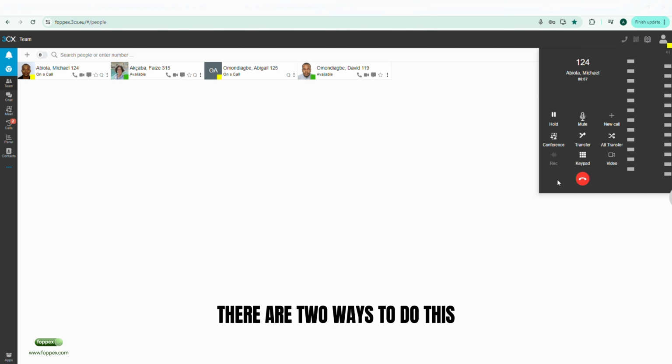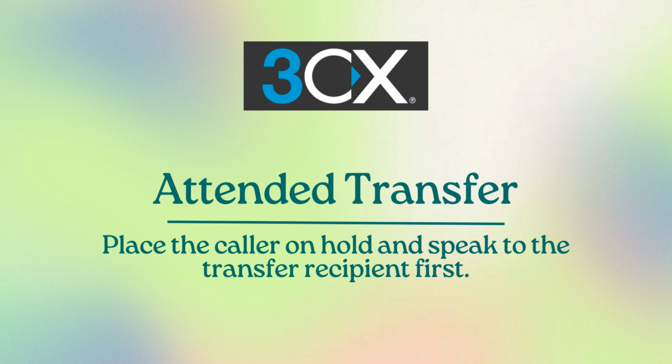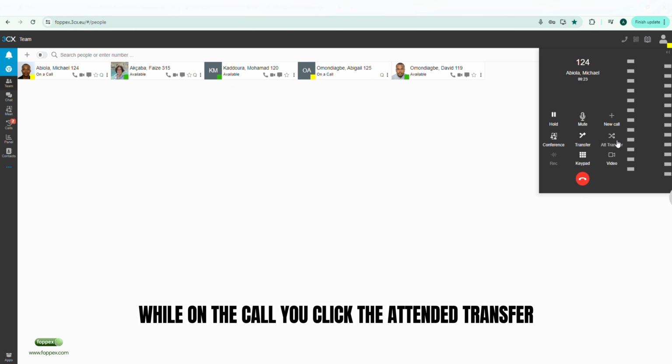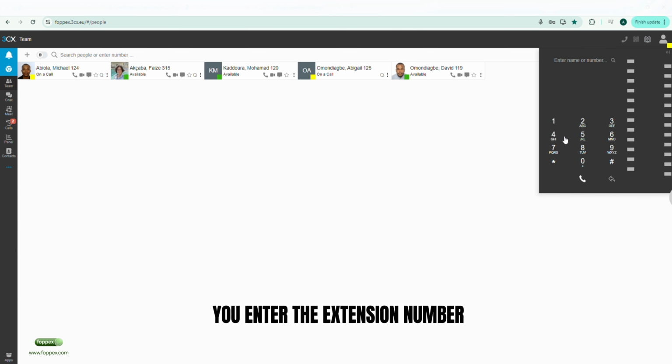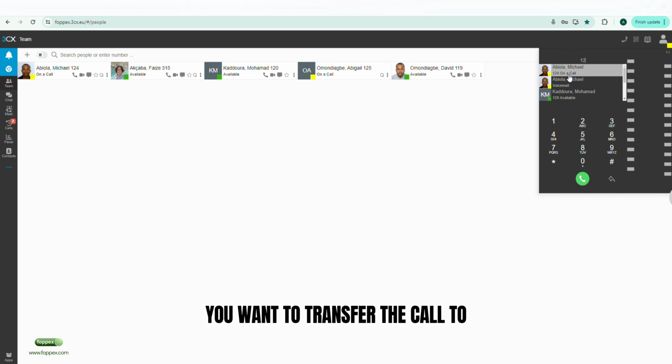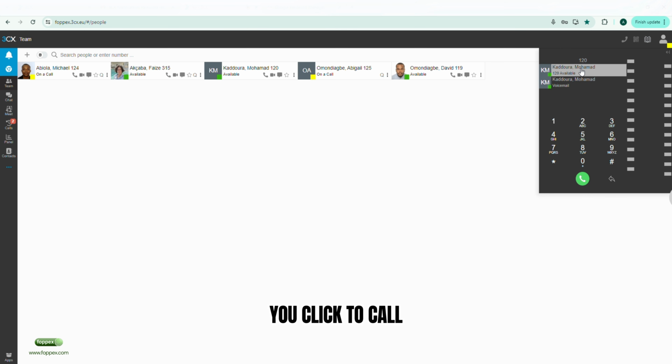There are two ways to do this, an attended transfer and a blind transfer. Let's start with the attended transfer. While on the call, you click Attended Transfer. You enter the extension number or you search for the contact of the person you want to transfer the call to. You click to call.